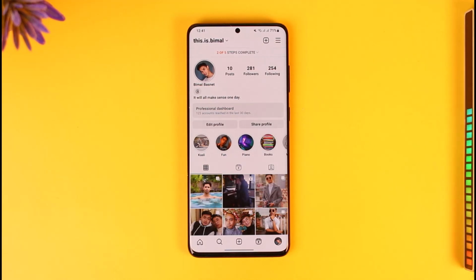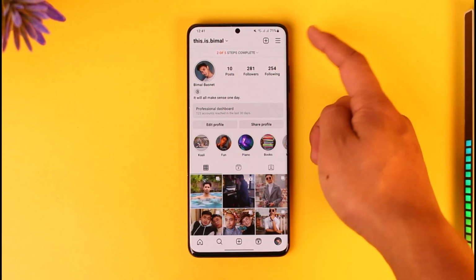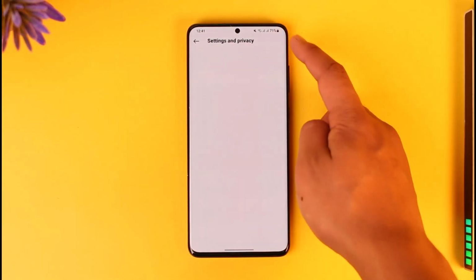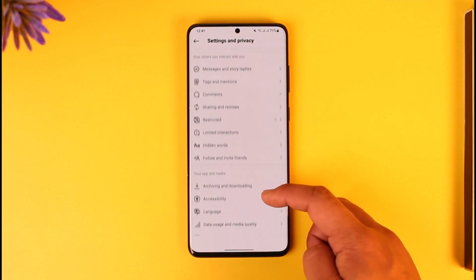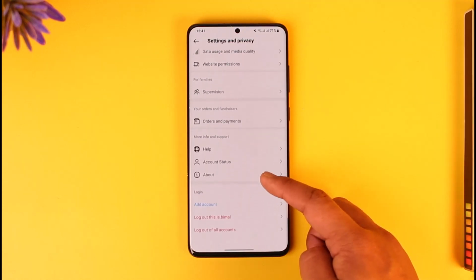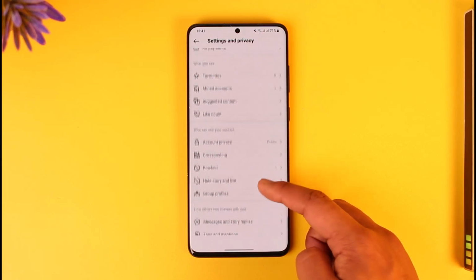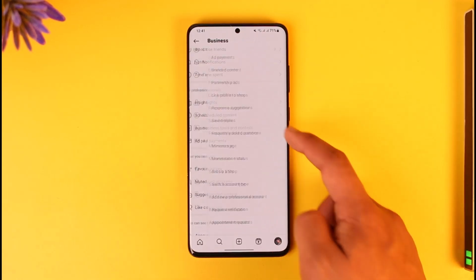So what I need to do from here is, if I want to switch to a personal or private account, I have to tap the three lines option first. Then just scroll down to this option over here known as business tools and controls. Otherwise you can see all this information, but you can go to this option here, business tools and controls.